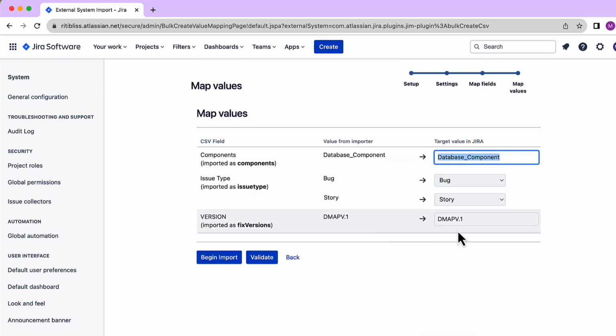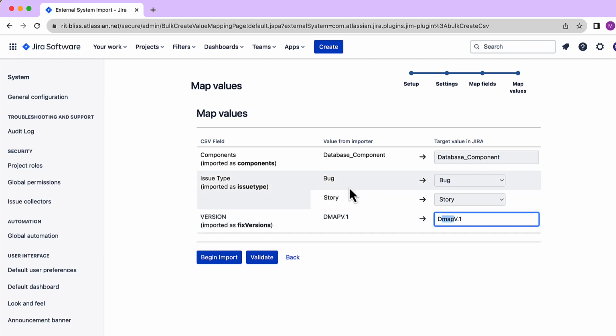Okay. So target value in Jira was something like this. So I am mapping this particular value from the importer to this dmap v.1 target value in Jira. Basically both the values are same. I have just specified few letters in a small case. Then similarly bug is to bug and story is to story target value in Jira. Okay, now let's move ahead.